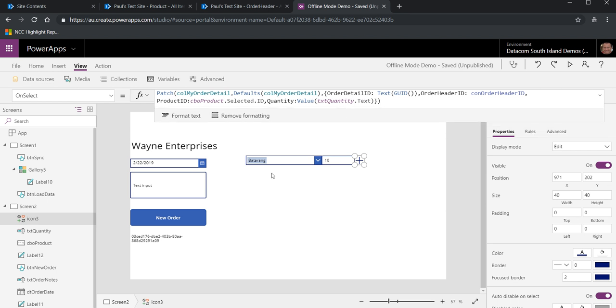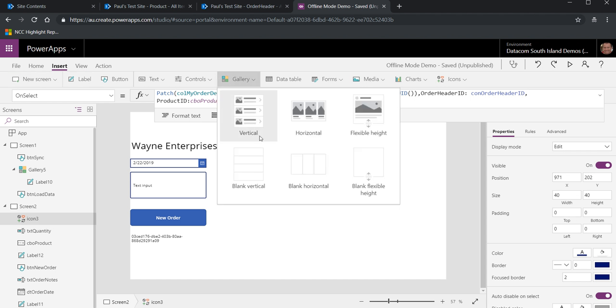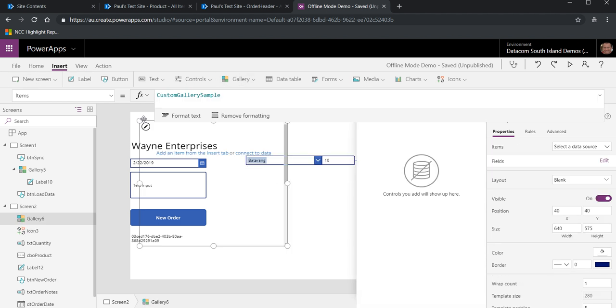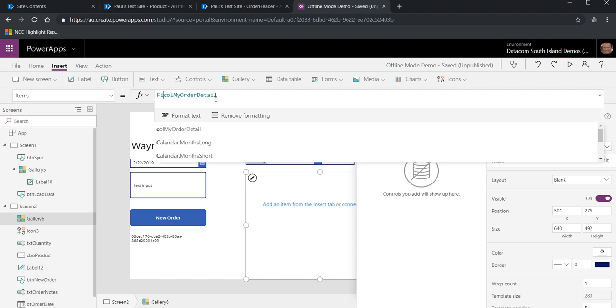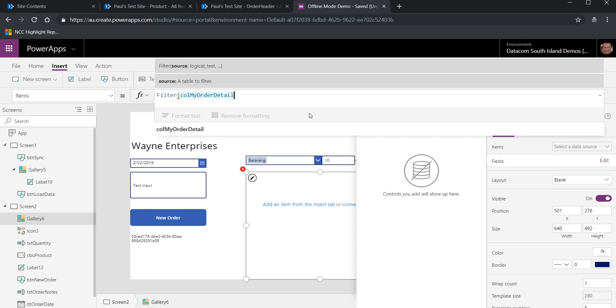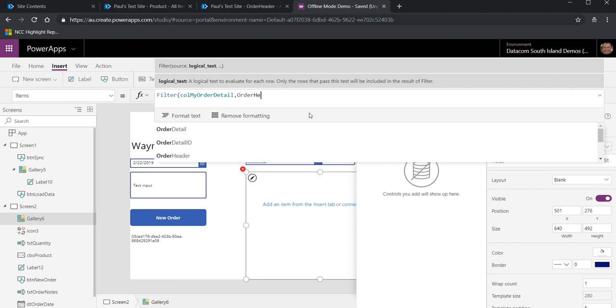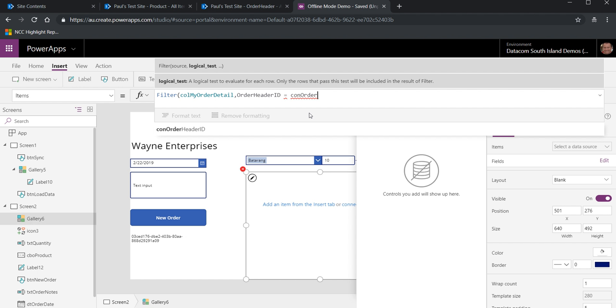Okay, so at the moment we can't actually see that, so let's give ourselves a gallery. And I'm going to set the items for the gallery as being col my order details, but we only want it for the current order. So we're going to filter it to where the order header ID is equal to con order header ID.